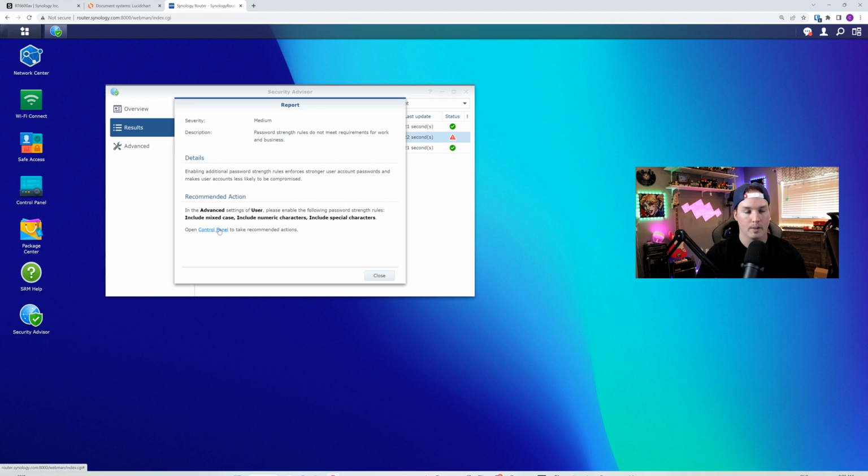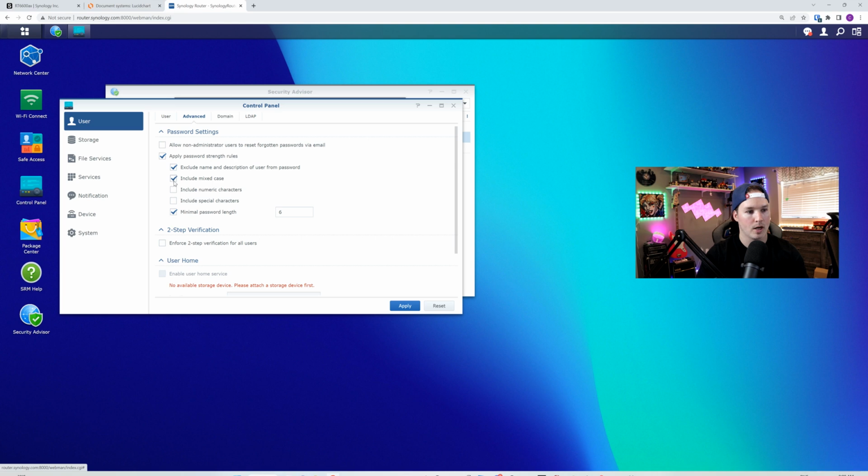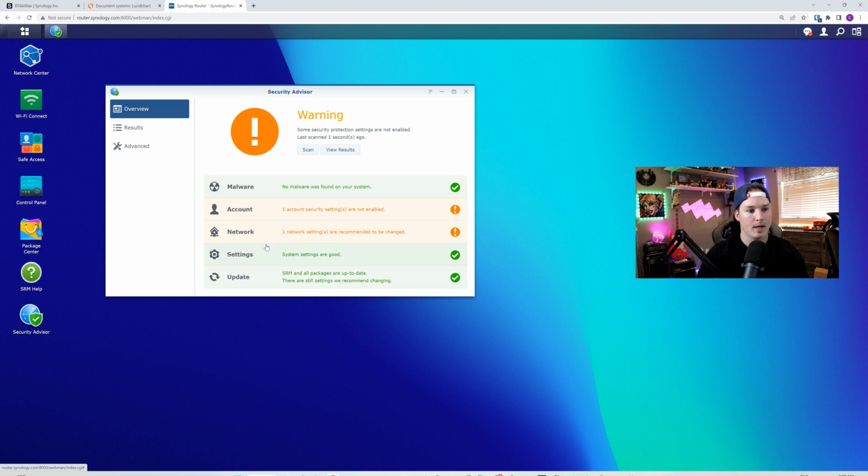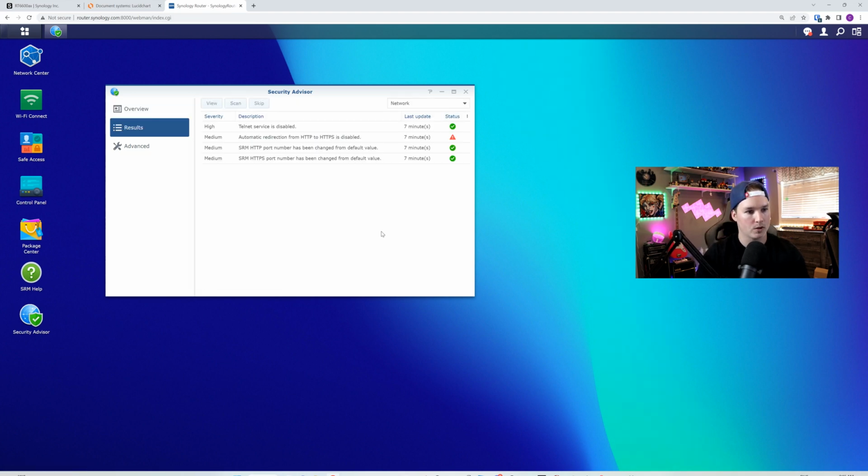So let's open the Control Panel. And under the Control Panel, we'll just check each one of these off and then we'll press apply. Now going back to our Security Advisor, we could scan again and hopefully that warning is gone. And the next warning we're getting is under our network. So let's check what that is.